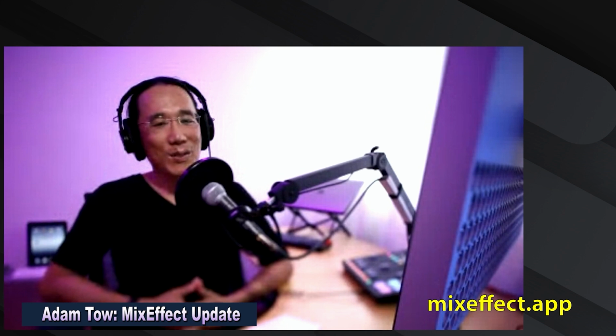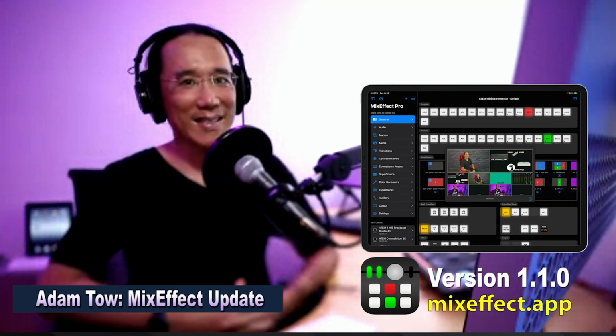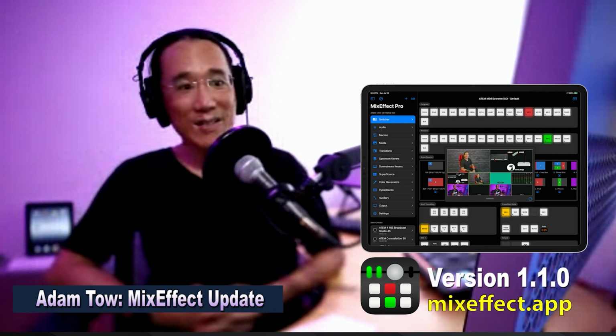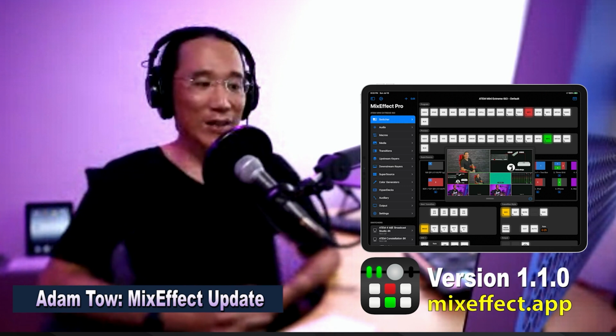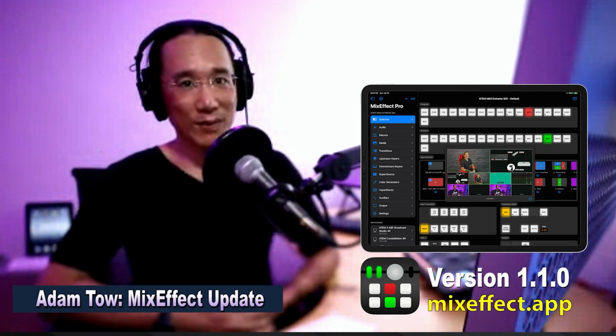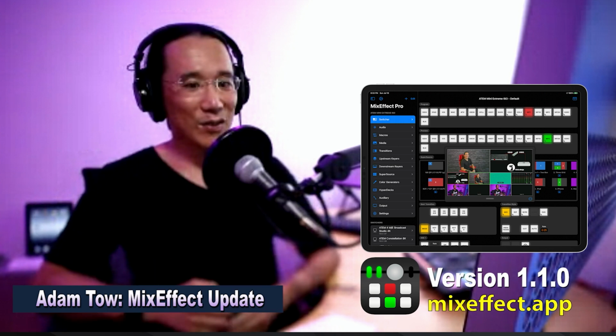There's a new version of MixEffect out, version 1.1, and it has an exciting new feature. Something that a lot of people have asked is, I'm using MixEffect on the iPad, it's great, or the iPhone, but I really want to see Multiview on it. So I'm going to share my screen in a little bit, and we're going to demo the new feature, which is called Remote Webview. I can't wait. Let's do it right now.